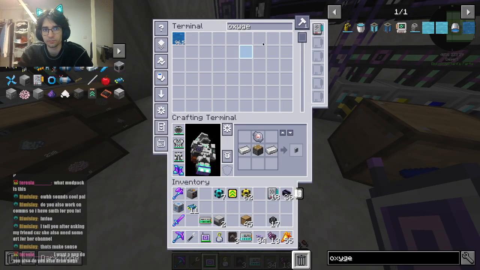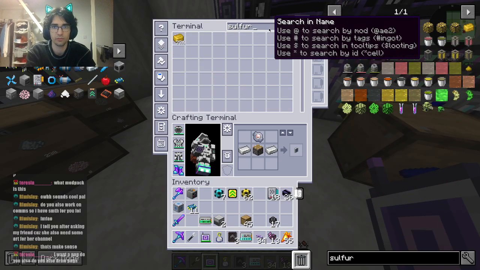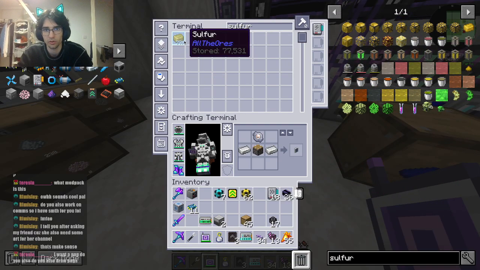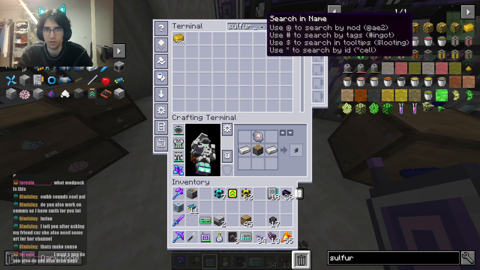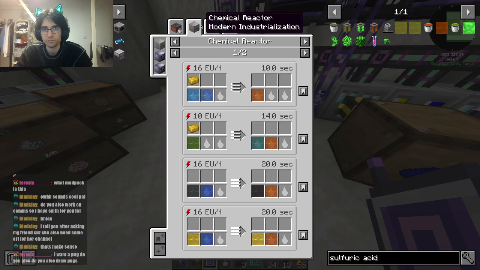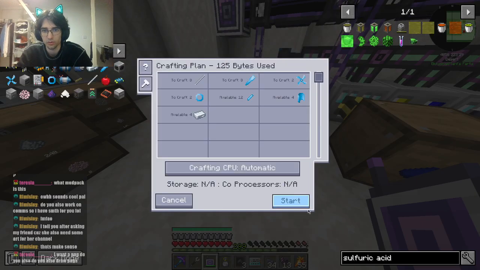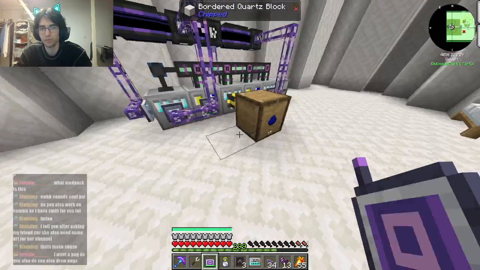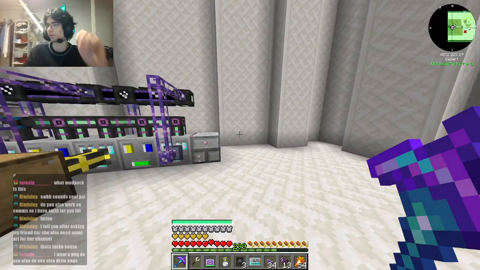So, I forgot what I was doing. We have sulfur. We're generating sulfur, I guess from our sulfur B. It's not fast, but it should be fine. Sulfuric acid. So it's oxygen, water, and sulfur in a chemical reactor. Let's make all these. How am I so hungry? I swear I haven't been doing much other than standing still and crafting.